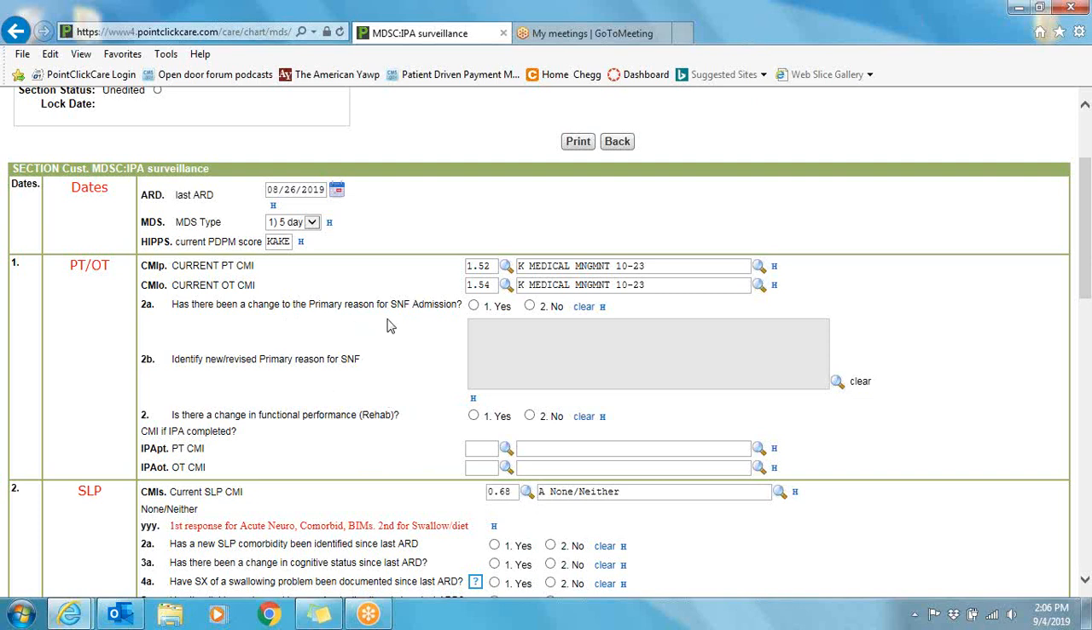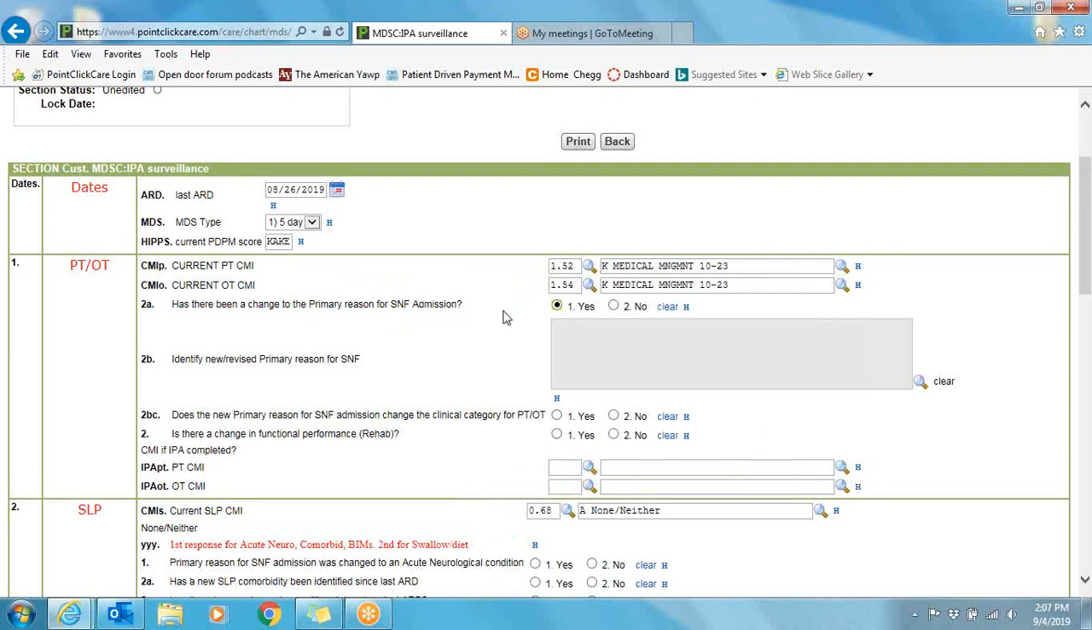The answer to this most often is going to be no, but there is a potential that someone with a longer length of stay does go out to the hospital and come back with something that is more significant than what they were there for initially, and the bulk of their care is surrounded by that diagnosis. So the answer could be yes. And if you say yes, it's then going to ask you if that primary reason for admission, that change, does it change the clinical category? So sometimes you'll have a new diagnosis, a new primary diagnosis, but it's still going to keep you in medical management. So we're going to say no. And just like the summary note, you have the ability to pull up this eyeglass to see what the new diagnosis was if you answer yes.